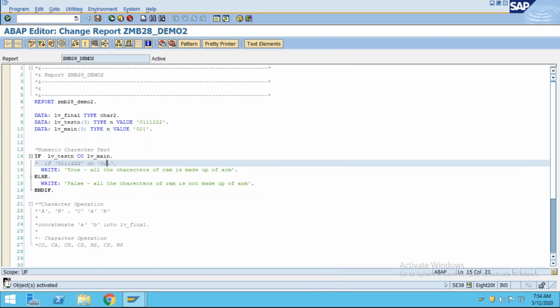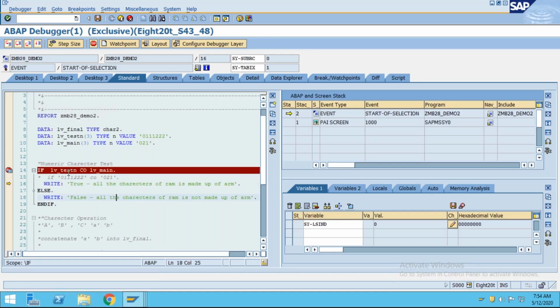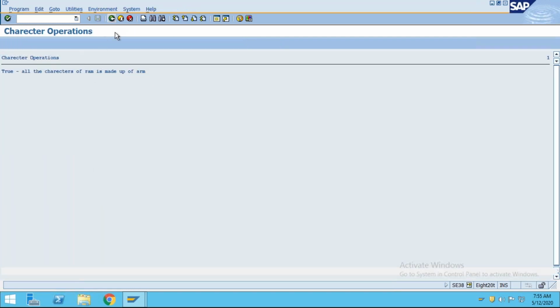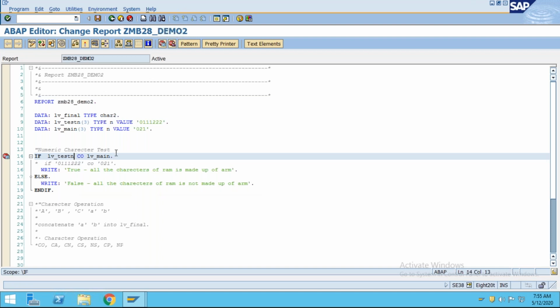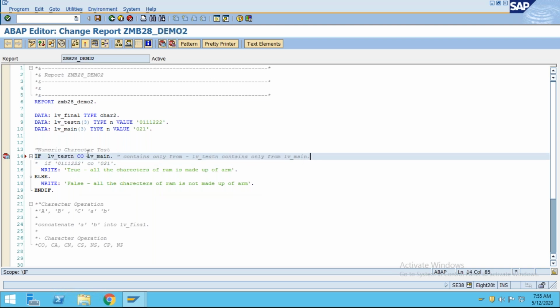Activate this one, put the breakpoint over here and run it, and we will see. You can see it is going to be true, right? So you have to understand the concept. CO stands for contains only from. So here the meaning is that lv_test_n contains only from lv_main. That's the meaning of this.